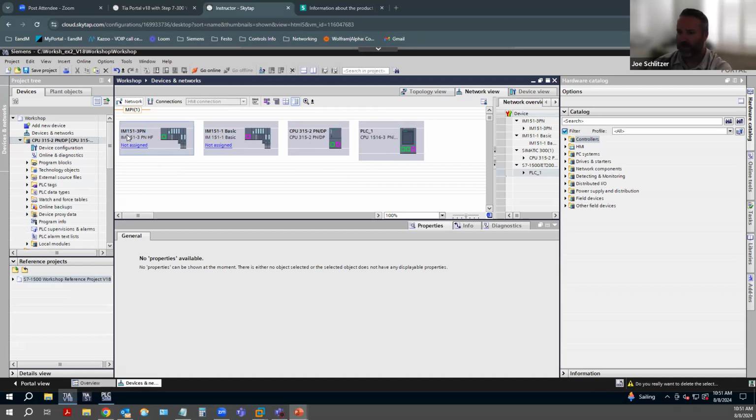So this one right here, this IM 151-3PN, we want to assign that to this one. There's a couple different ways to do it, but for this example, we're just going to click on this link right here that says not assigned. And it's saying, select an IO controller. And we're going to select PLC_1 Profinet interface 1.